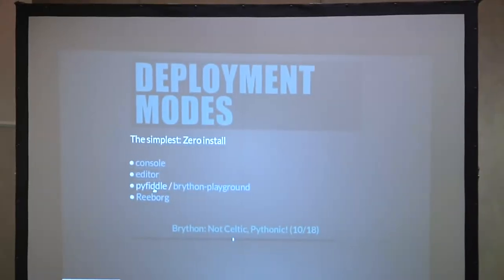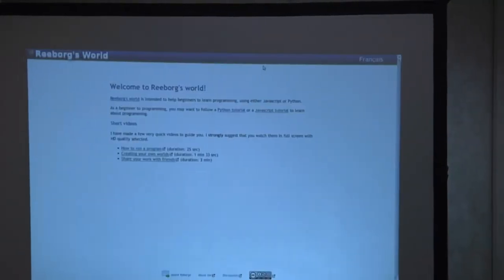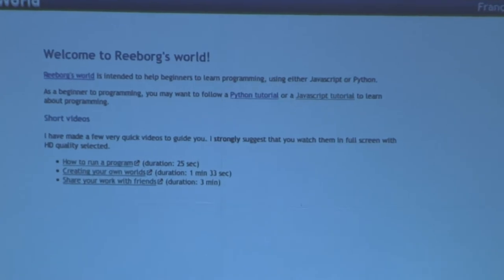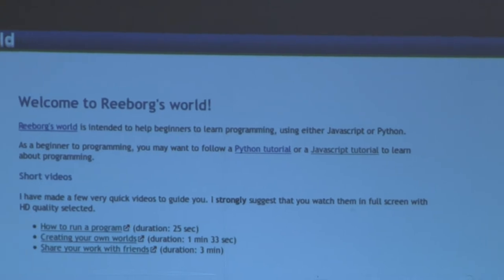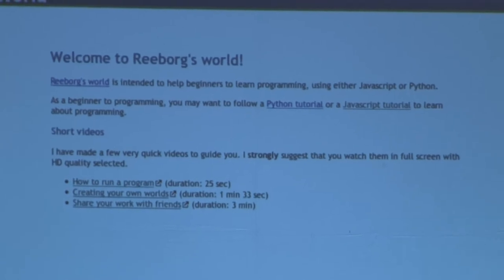There's also a Brython Playground and PyFiddle. Both are going into the same area that JSFiddle goes into for JavaScript. And there's another one. Ah, little robot got lost here. Reeborg's World. So André Roberge, a Canadian, created some years back an educational program that was called Rur-ple. It's actually currently distributed by a South Korean company with a book to teach programming.